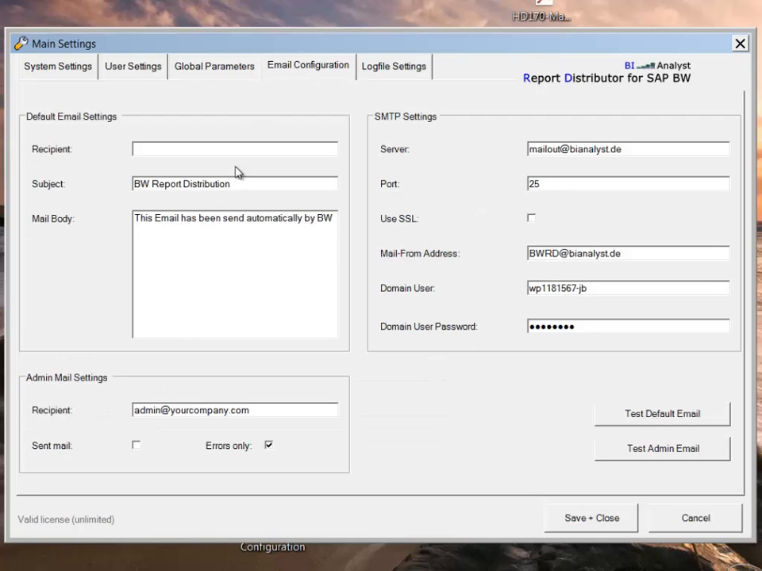It integrates tightly within your complete environment. With an email configuration, you can maintain the default email subject and the mail body. If you would like to distribute your reports to reporting users by email, then this will be the default text, but it can be done individually as will be shown later on.